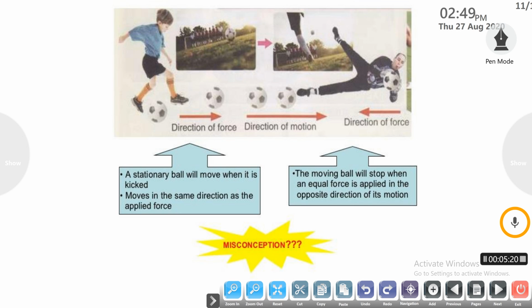For example, in this picture you can see the direction of force and the direction of motion. A stationary ball will move when it is kicked, because it moves in the same direction as the applied force. But a moving ball will stop when an equal force is applied in the opposite direction of its motion. So this is how the direction of force and the direction of motion are interdependent.